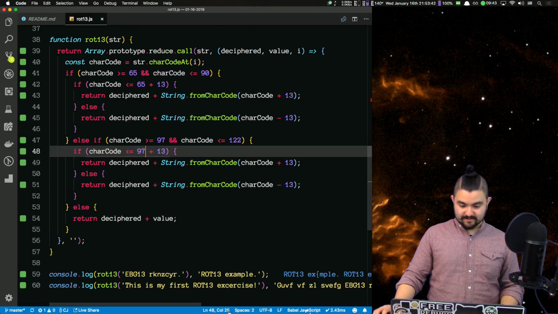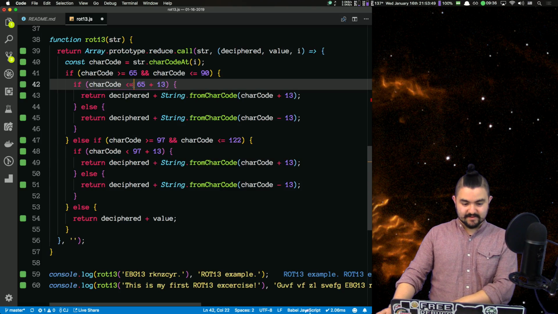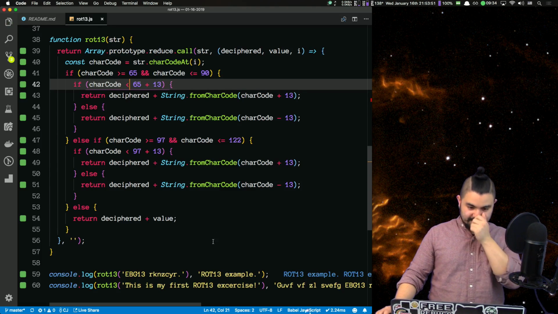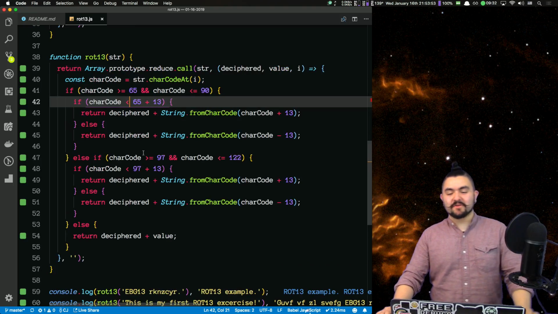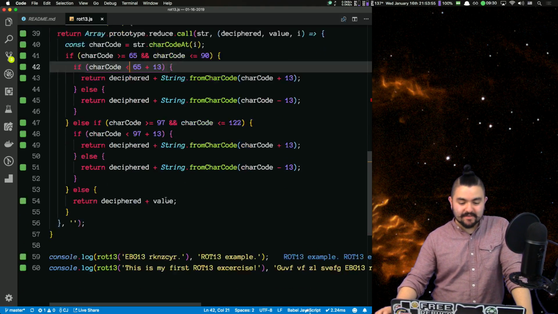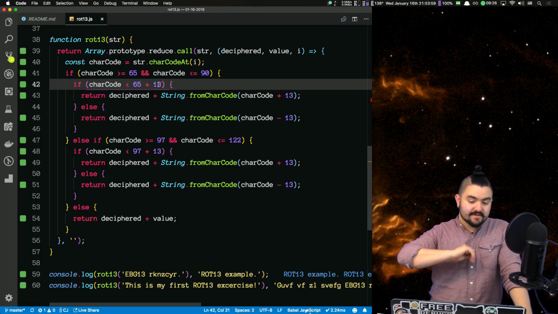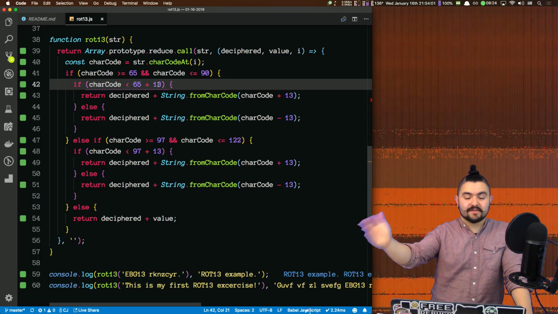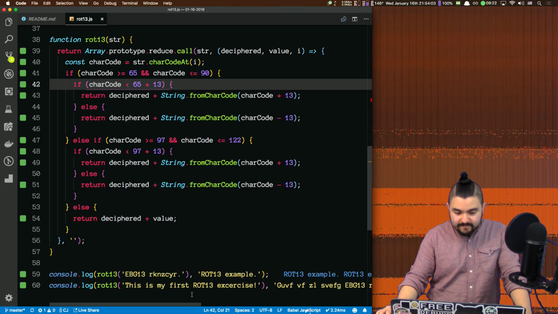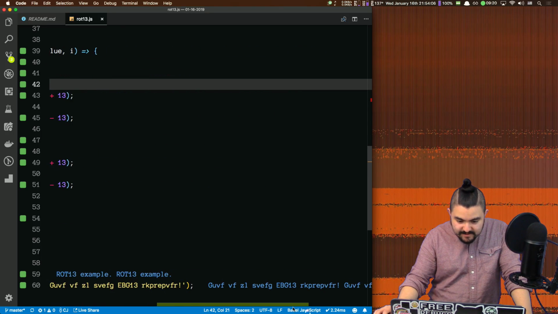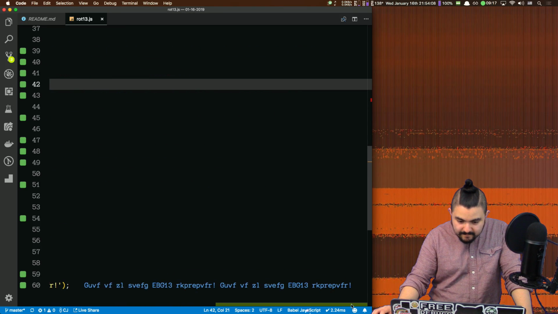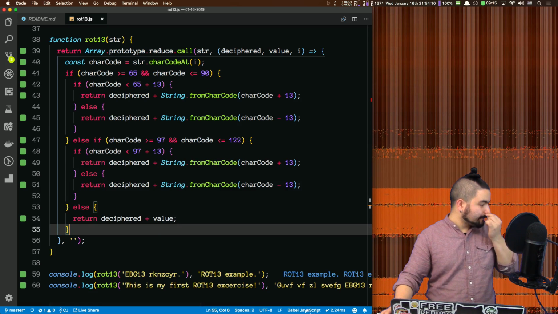Oh, messed up somewhere. Do I need to do less than instead of less than or equal to? Yes, I do. Okay. But this works, so we don't have to do that weird modulus math. If it's less than M, just add 13, but if it's greater than M, subtract 13. Cool. And that seems to work.